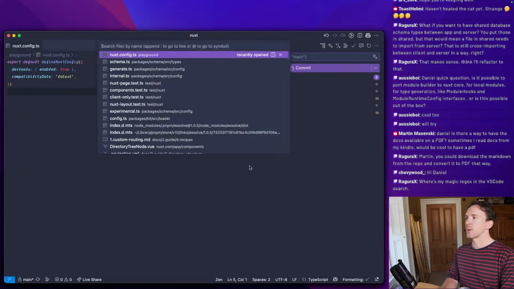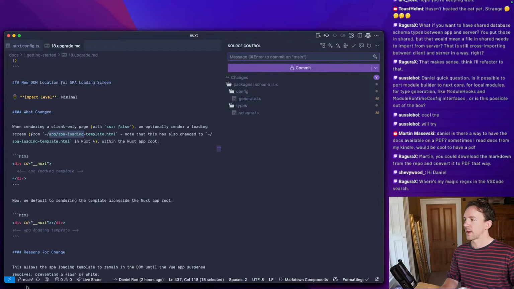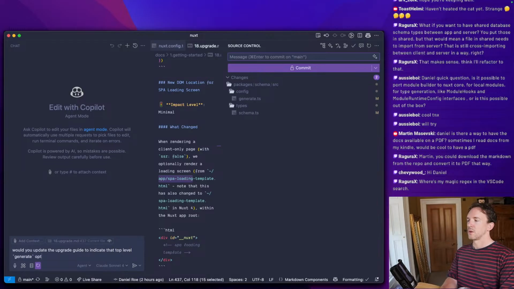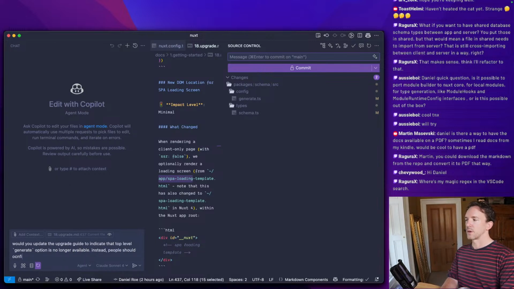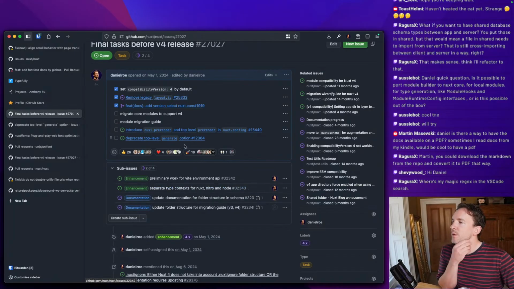And so we're now just going to quickly update our upgrade guide. And actually, I'll ask Copilot to do this. Would you update the upgrade guide to indicate that top level generate option is no longer available? Instead, people should configure the nitro option. Okay, and while it's doing that, there's one more thing that we want to do.